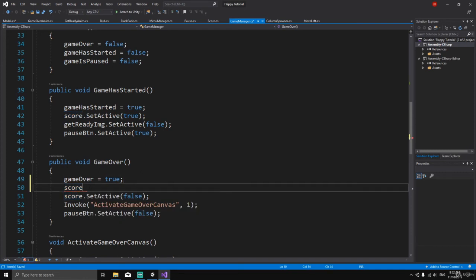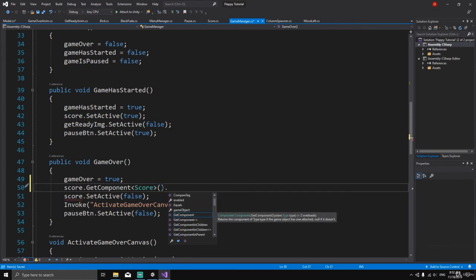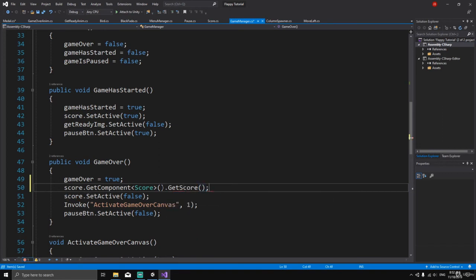So we have to say score.GetComponent Score, because we want to get the Score script component of the score game object, and then we want to say dot GetScore like this. And now this is going to return the score of the game, but what we want to do is assign this value to a variable. So we will assign this value to our game score integer.